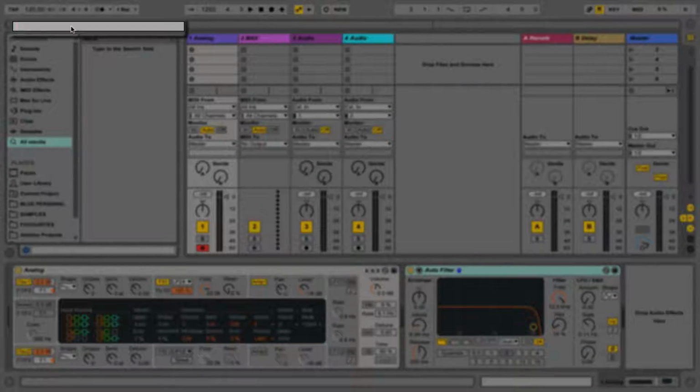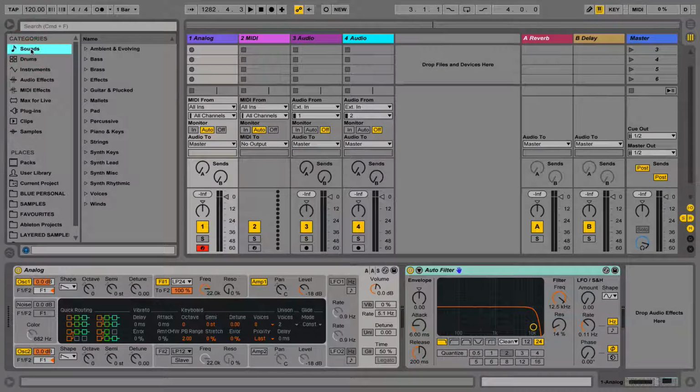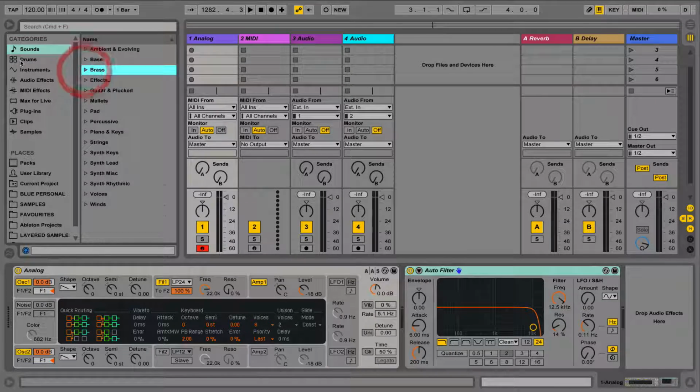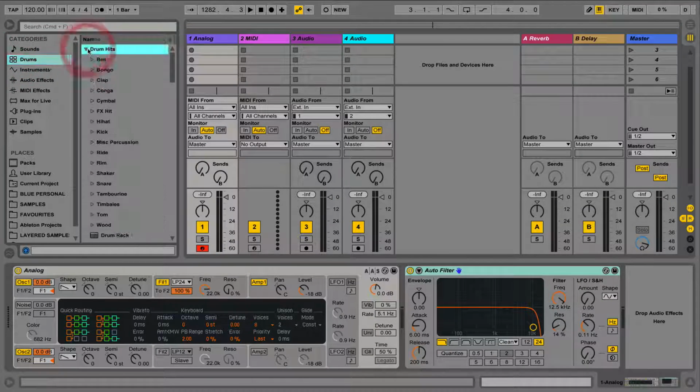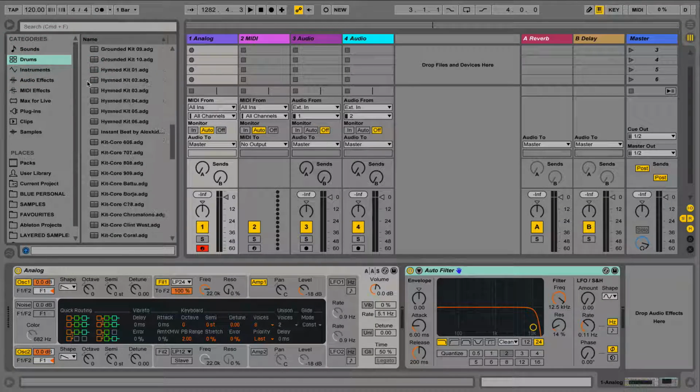Firstly we have sounds. This is all of Live's sounds and instruments categorized by the sound they make. As you can see, there are further sub-menus in the drop down for individual sounds. Next we have drums, which is all of Live's individual drum racks, kits, samples and hits. Notice the difference in icons between an instrument, a rack and a sample.